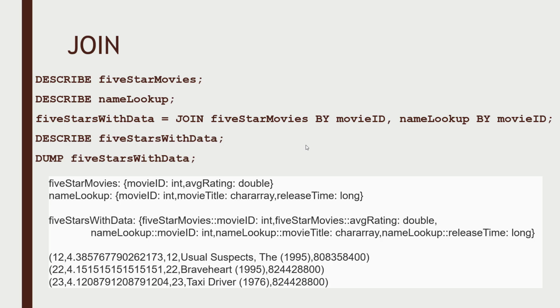Now, we need to go back and join in the movie names so we can actually understand what this data means. So this gets a little bit dicey. It's actually a heck of a lot easier than trying to do it by hand in MapReduce, right? So the syntax here is just join 5-star movies, which is the resulting filtered relation we had, by movie ID, name lookup by movie ID.